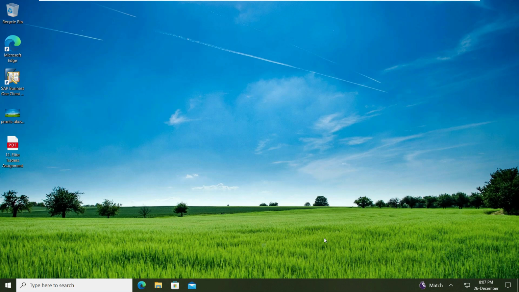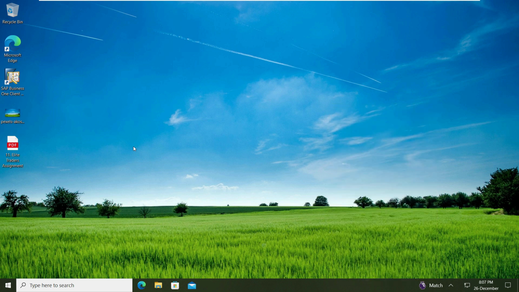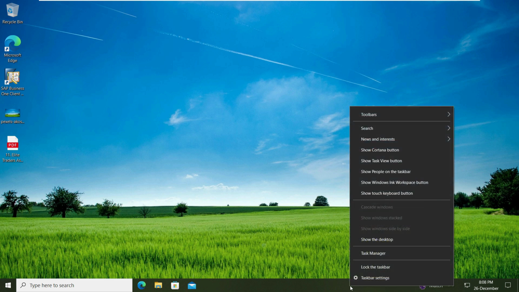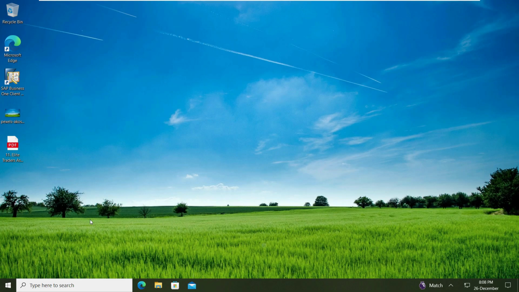In this video, we are going to see how we can auto hide the taskbar without the need to activate Windows. Let's say that you want to hide the taskbar in order to increase the space for the screen. But if you right click and go to some of the settings, you will notice that you are not able to perform many actions, including the hide taskbar option.